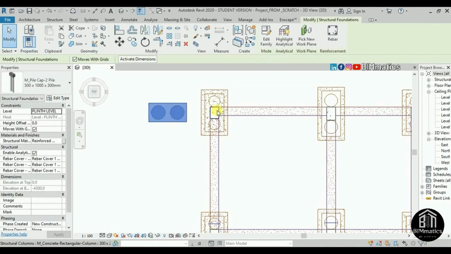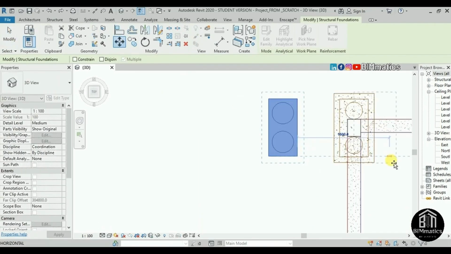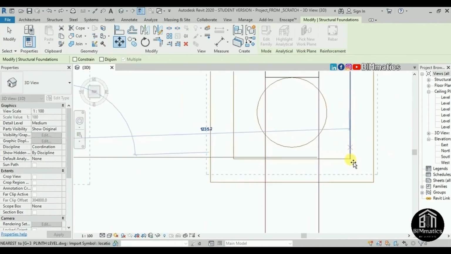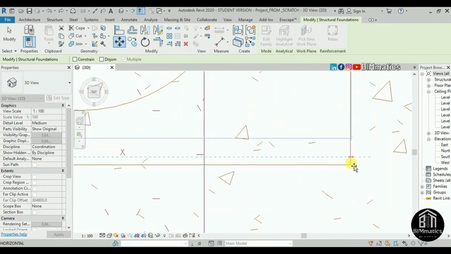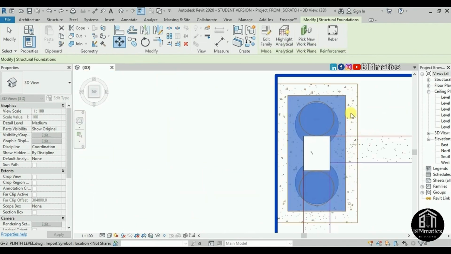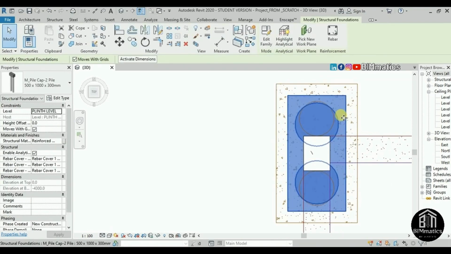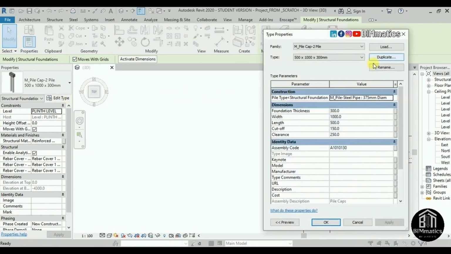Now change its orientation by pressing space. Just move it from one corner to another corner. Press tab to get the corner and select it. Now it's adjusted as per the CAD plan. Now you'll see that the piles are not adjusted. For this, you will need a 300 mm dia pile. Just go to edit type, and in here you will see pile type. Select 300 mm dia, click apply and click OK.